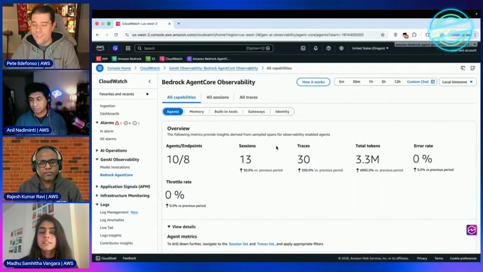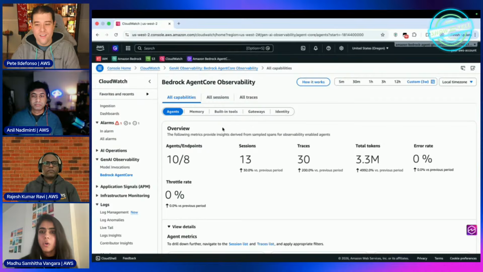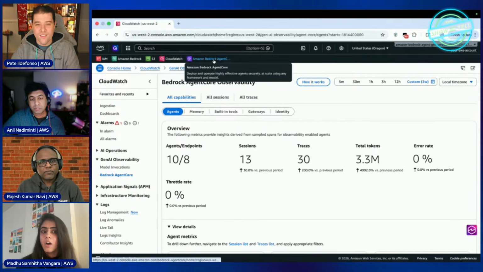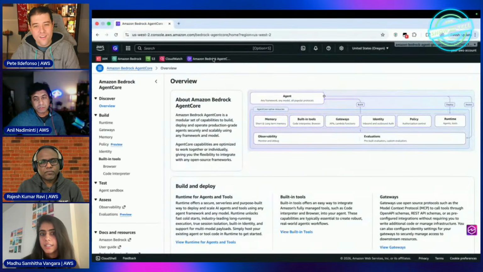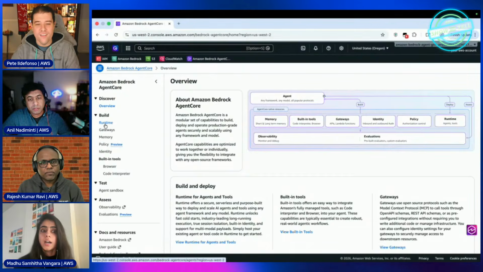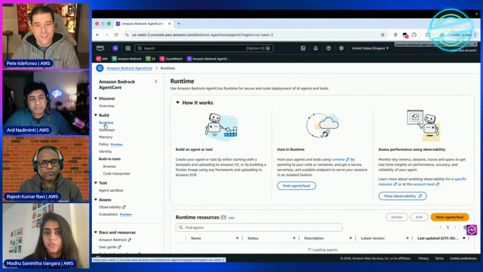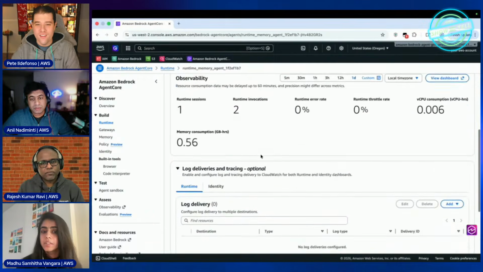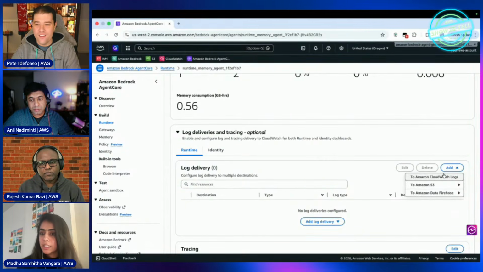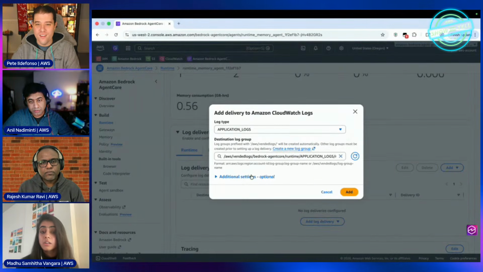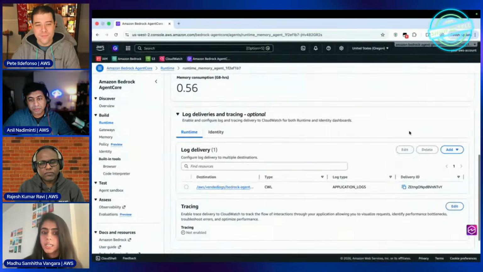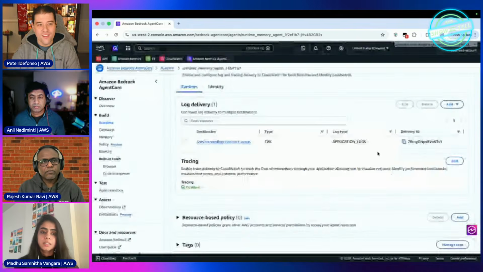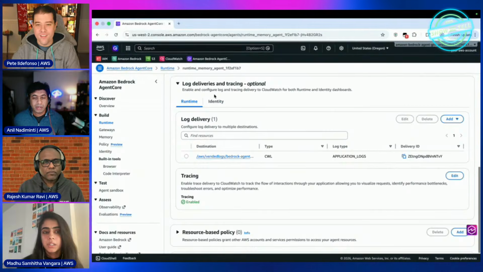Now that we have understood the setup of agent observability, I'd like to also highlight another concept, Rajesh, which you were previously talking about: understanding the service health, which is to enable vended logs and tracing per your AgentCore resources. That could be runtime, AgentCore Gateway, memory, and so on. To do that, you go to the AgentCore console, and here you have an observability section where you can set up your log delivery for application logs to CloudWatch, and also enable tracing per runtime resource. This would be information emitted by runtime, which will also be available on your CloudWatch dashboard.